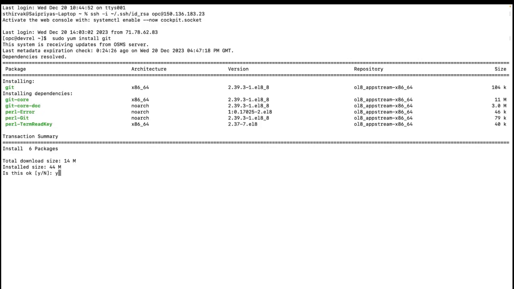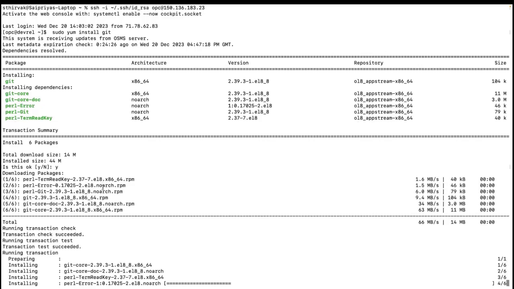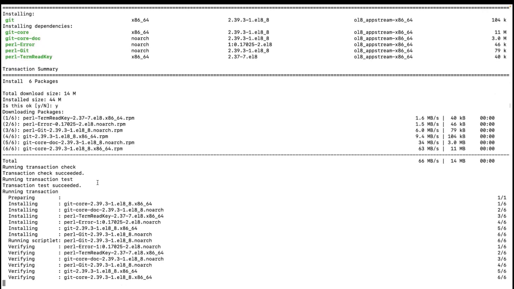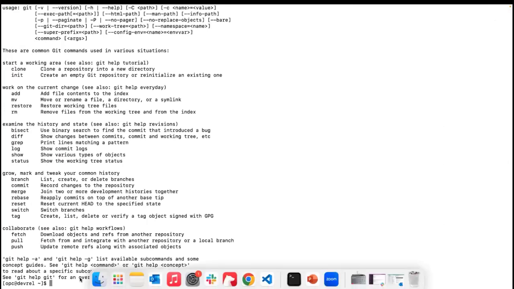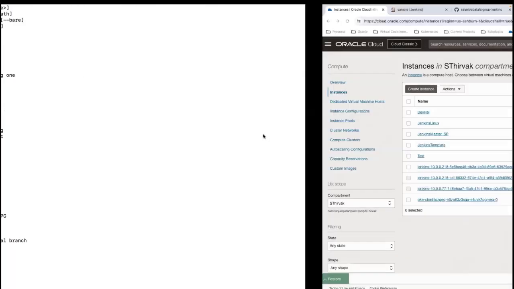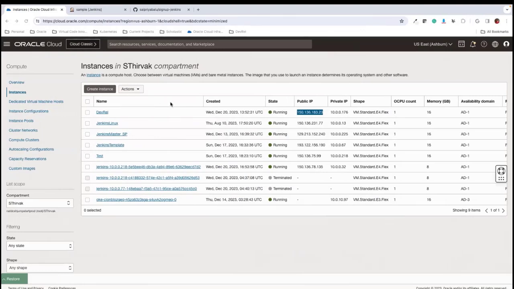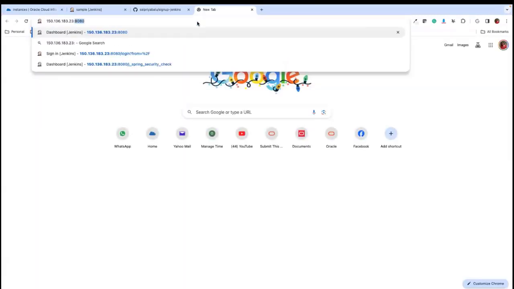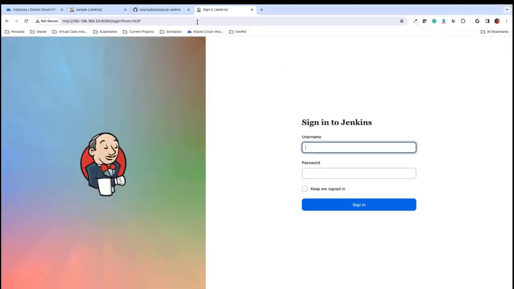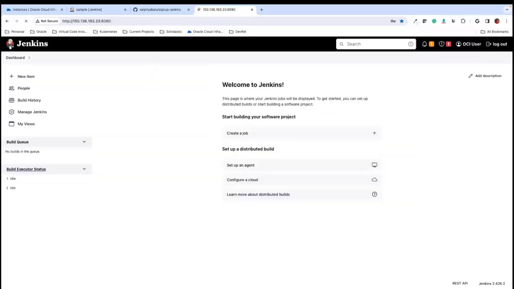So once Git has been installed, you can go ahead and verify whether it is properly installed or not. I'll just type out git again, so that if I get a list of commands, that means it is installed. And then I'm going to log into my Jenkins console. Let's go to this tab and type in 8080, then my username and my password. And then you can see that Jenkins has been successfully installed.